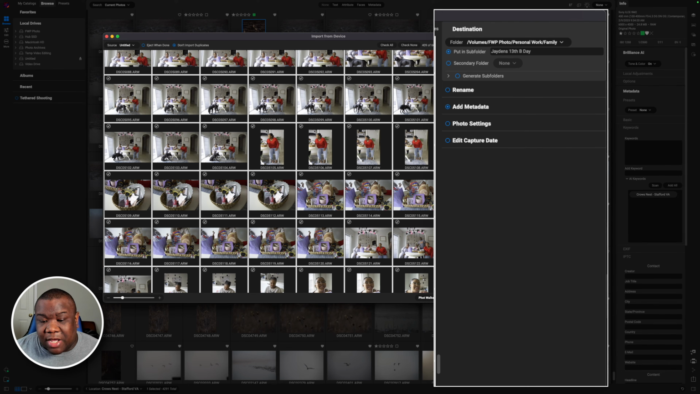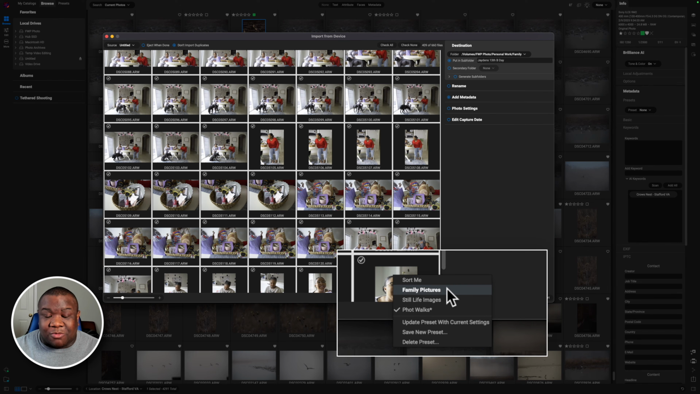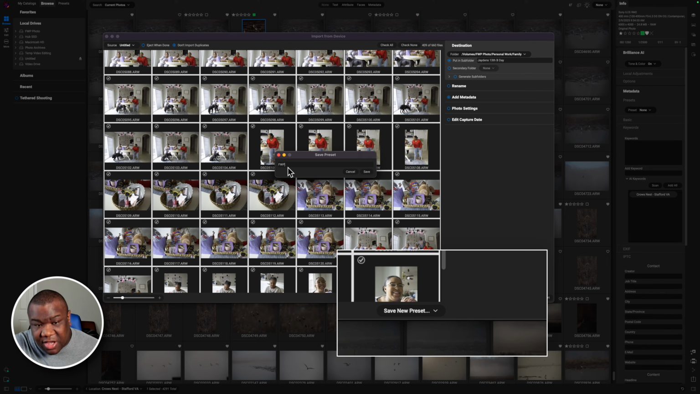If you click this little drop down here, you get a few options. Now you can see I have one for family pictures already. I didn't use the preset because I wanted to show you how to build the preset. So I'm going to actually build a new preset here, but I have a few import presets and this just expedites it. So I don't have to set this every single time. I just maybe need to tweak a few things, right? So I'm going to click on Save New Preset. And when I click that, I get a little dialog box here, and I'm going to call this FWP Family Photos. All right. You can name this whatever you want, as long as it makes sense to you. I'm going to hit save.